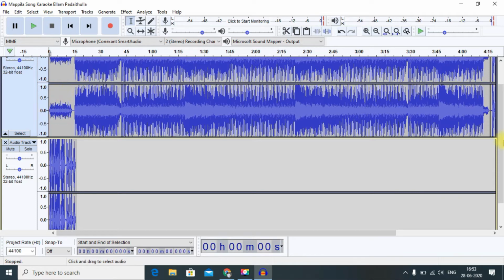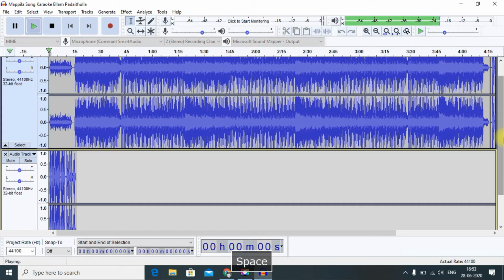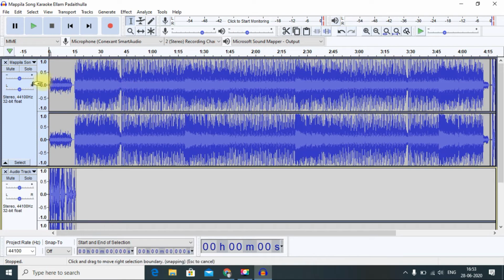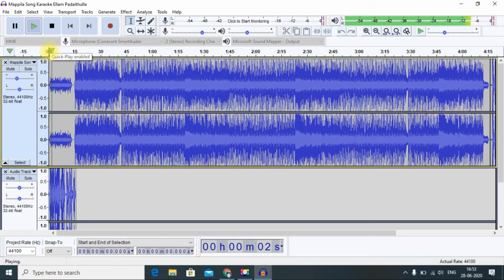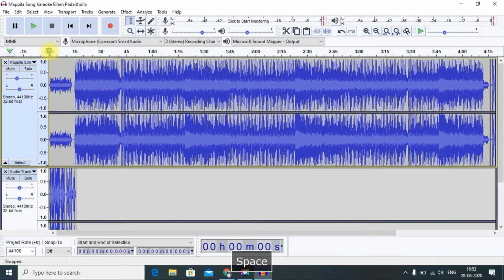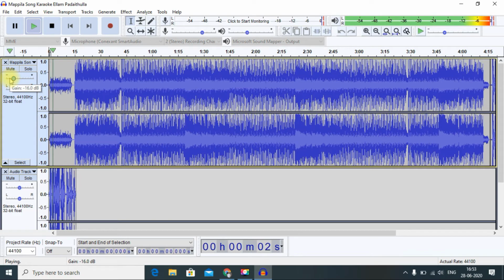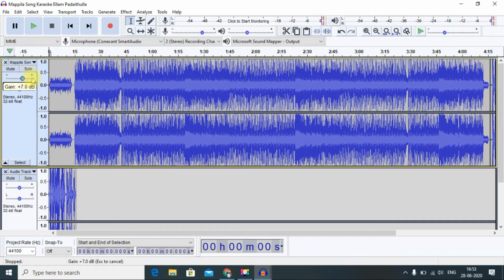If you want to manage the volume, you can see the karaoke is a little too loud. This is the karaoke track. If you want it a little bit less, just drag it down and it gets smaller. If you want to increase it, just go plus.